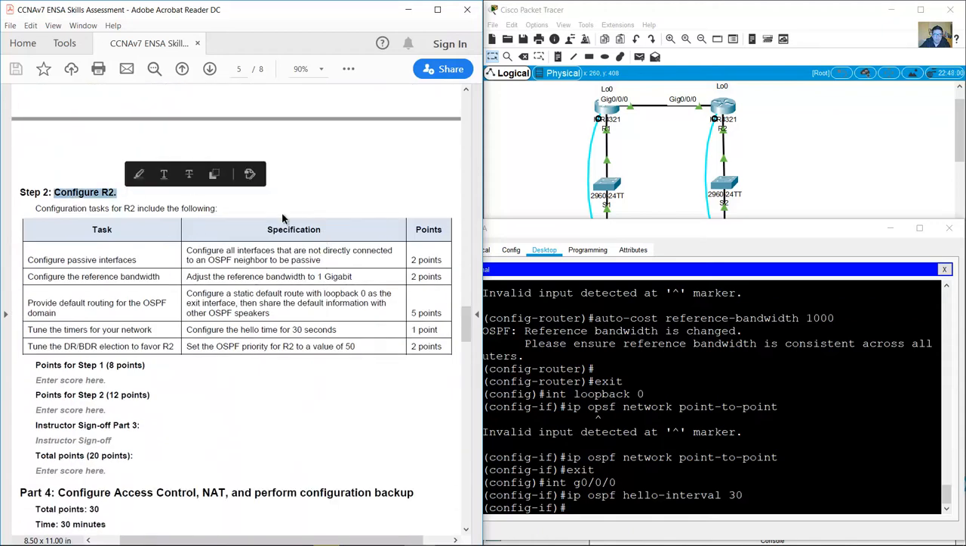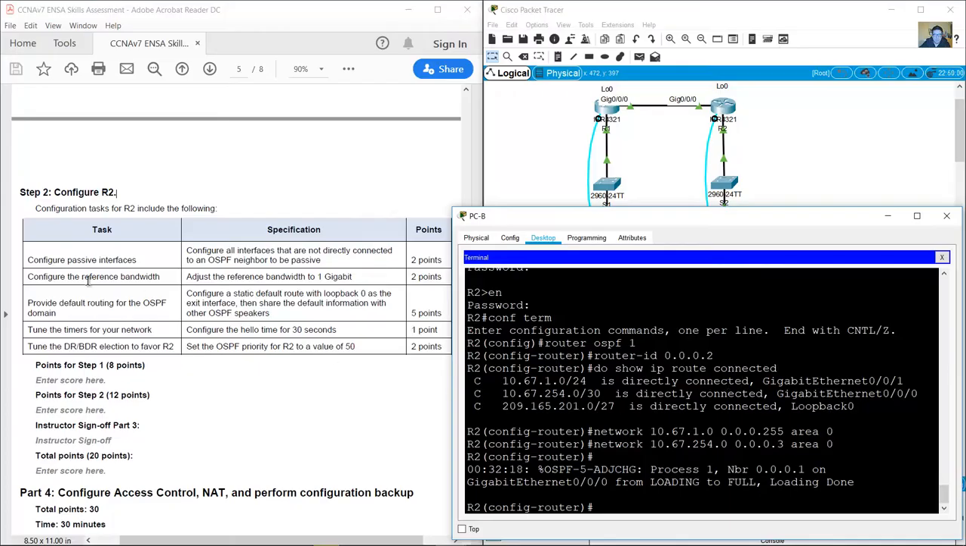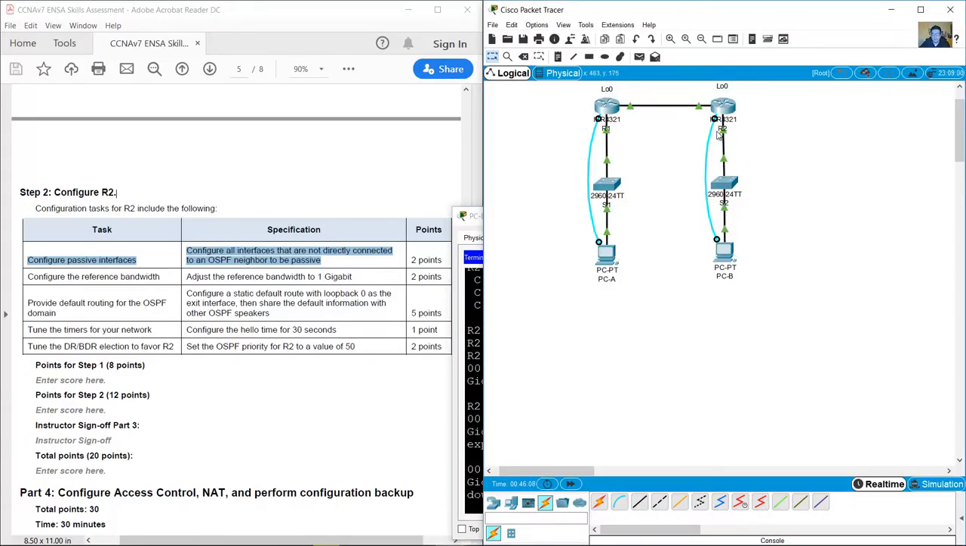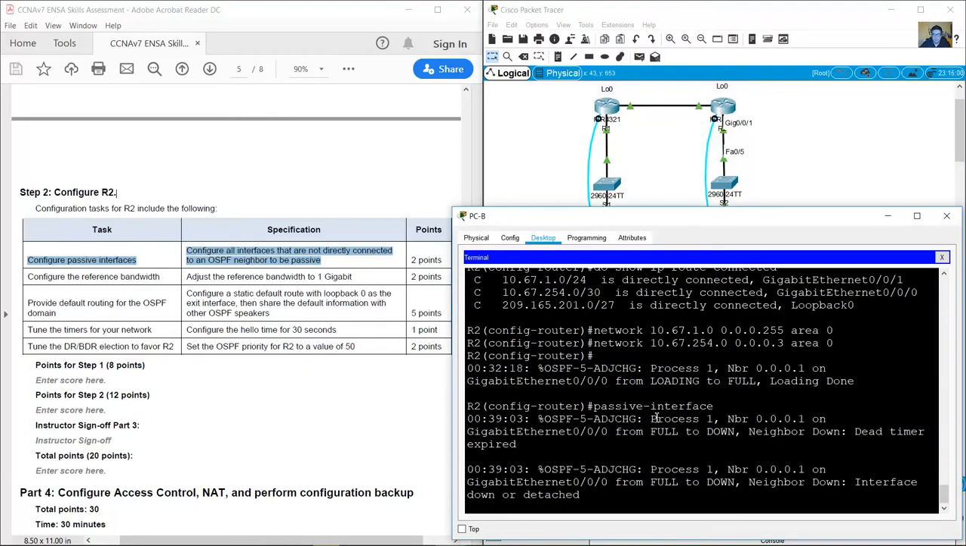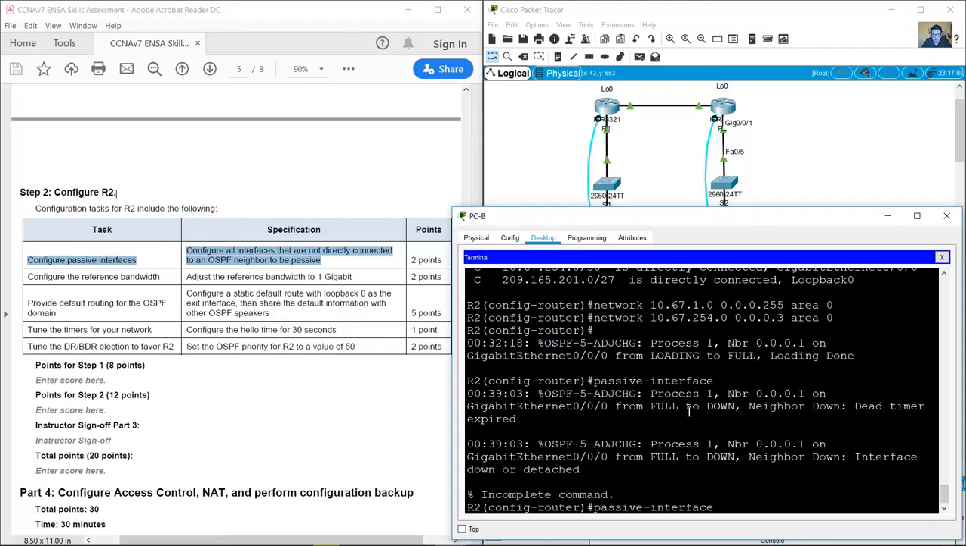Now configure R2. Passive interfaces. Verify you are in router configuration mode. If not, enter with router ospf 1. The passive interfaces are gigabit 0/0/1, because on this side there is no router as a neighbor, and loopback 0. Sorry, enter router configuration mode, passive-interface gigabit 0/0/1. Okay, this interface, gigabit 0/0/1, and loopback 0.